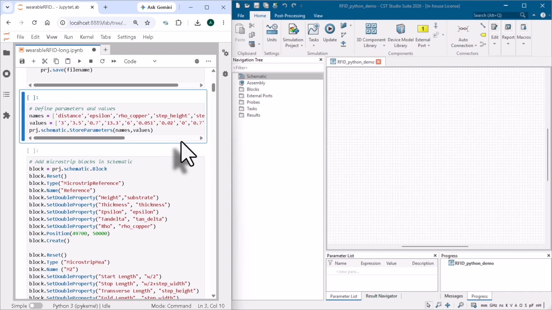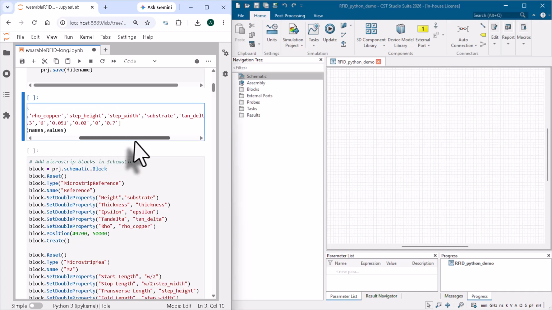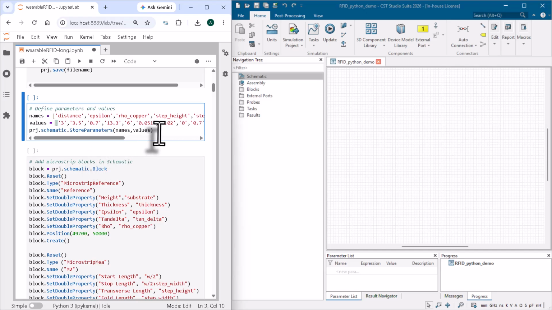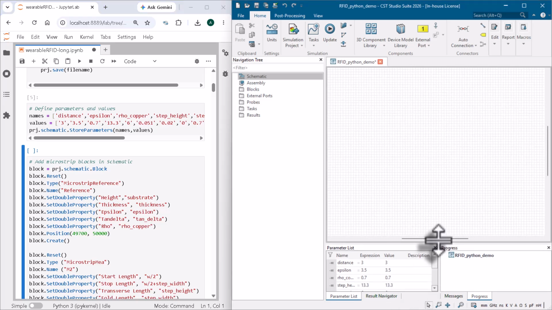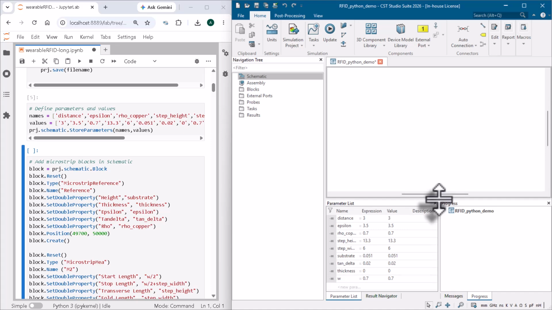Before creating the model, I define several design parameters. Using parameters keeps the model fully parameterized, making it easier to update dimensions, evaluate design variations, and perform parametric studies in the future. The script stores these parameters directly in the CST project. The same function can be used to create new parameters or update existing parameter values.